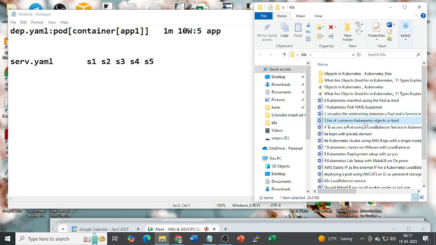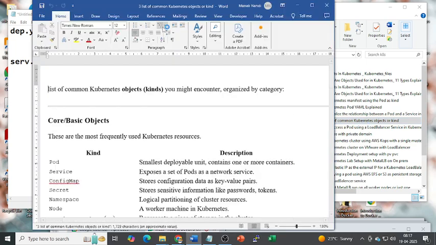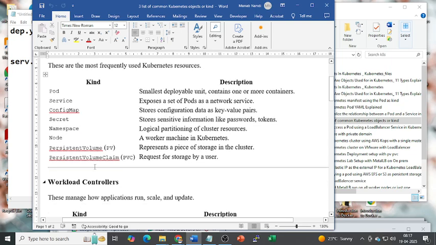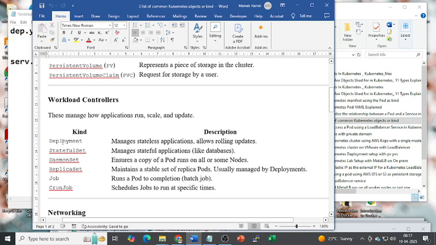Common Kubernetes objects. See, practically one portion is over. Now we have to concentrate here. Different types of objects are there. We already use pod, service, and maybe deployment. Another one is deployment. Okay.